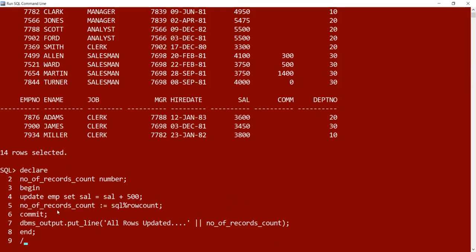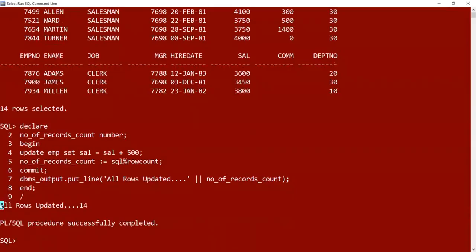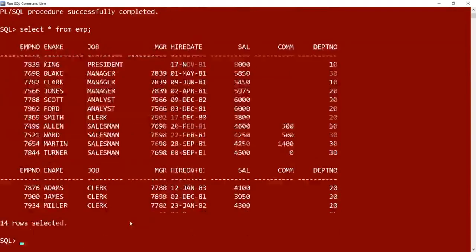Yeah. Just execute the PLSQL block, sir. See, sir, all rows got updated and the count is 14, or not? Yes, we got 14. Just select the data again, sir. Select star from the employee table. So the first employee becomes 8,000 and the last employee becomes 4,300, which means the update operation is done, or not, sir?